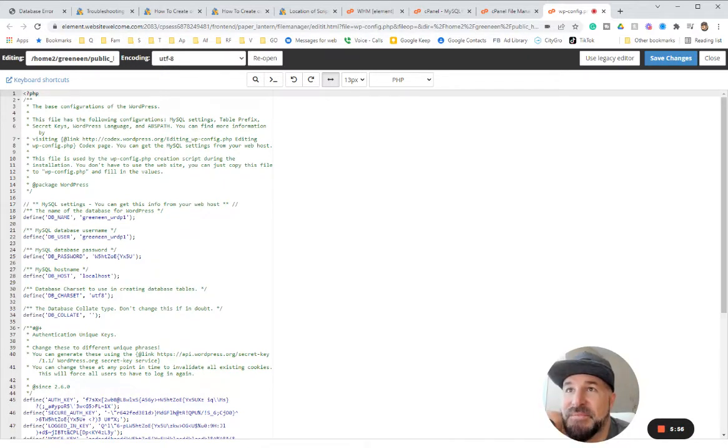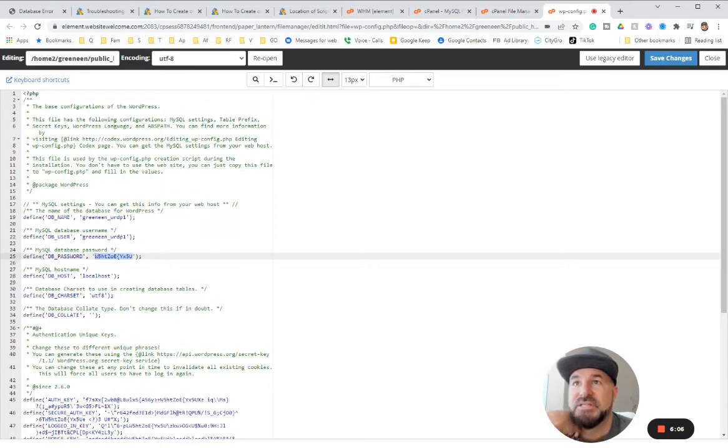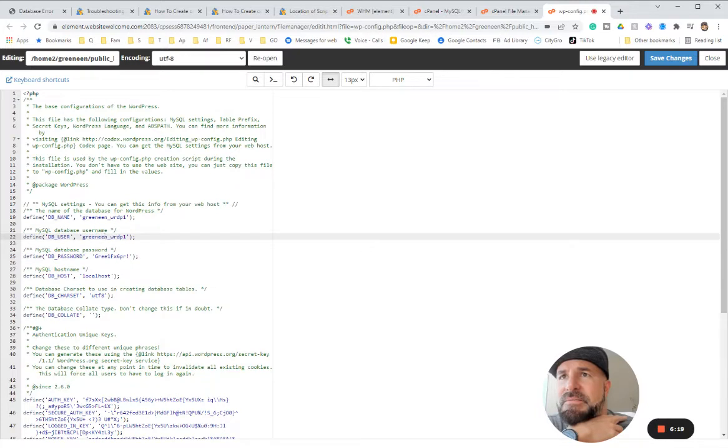So the database name is correct. Database name's correct. The password's not correct. I don't know if that's the whole password there. It looks like it is. And I'm going to change that with my password. And then let's see, username, there it is. I think that's going to be changed to Micah.